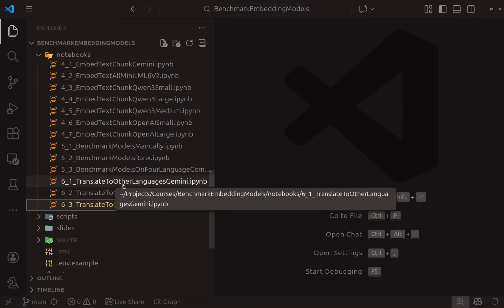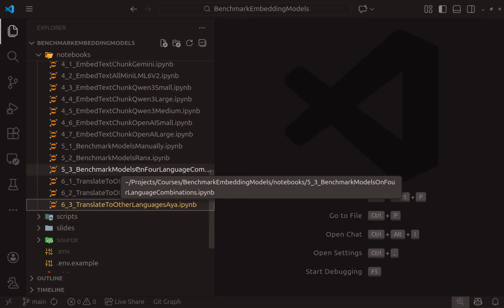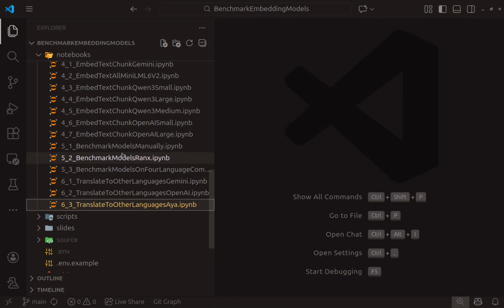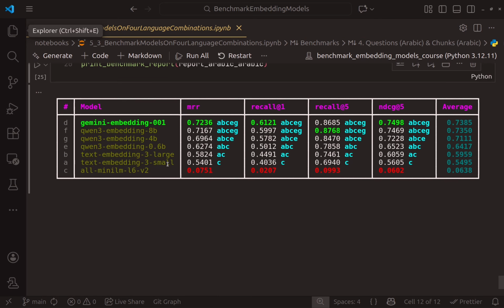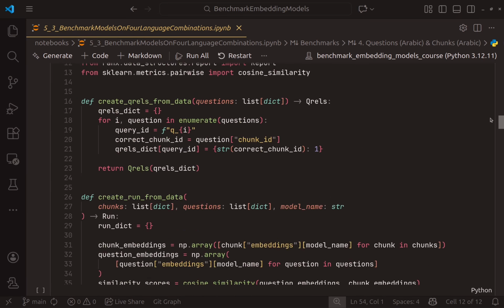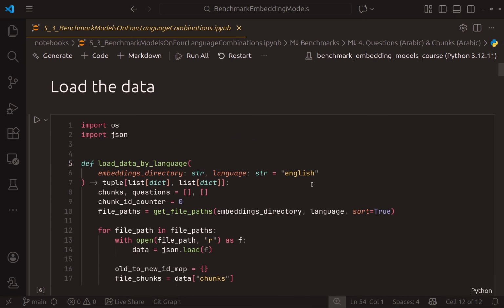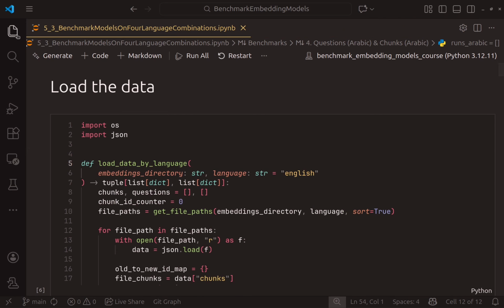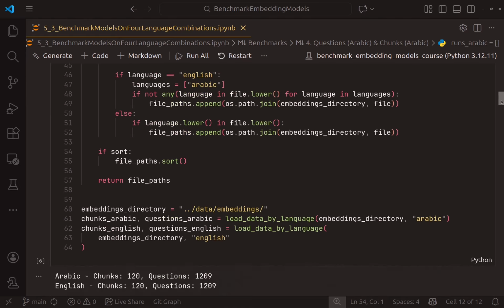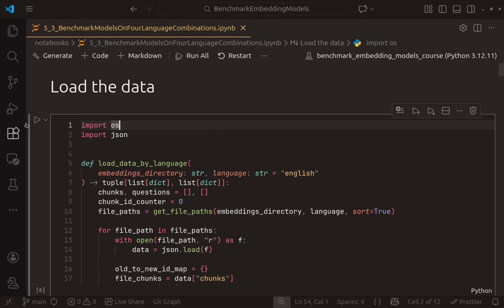After translating your documents, you can use this notebook or the other two that are meant to be used for benchmarking. And this one, the third one that I added for this video, will perform those 4 benchmarks that I mentioned. This notebook uses the same code that we have in the second notebook. So I try to put everything inside one cell just to make things quick.